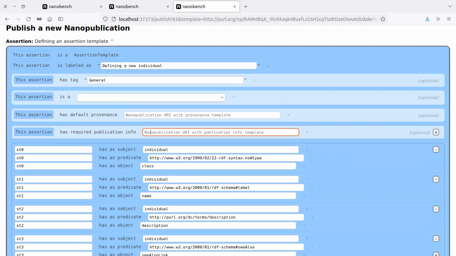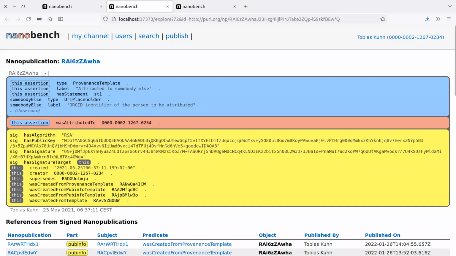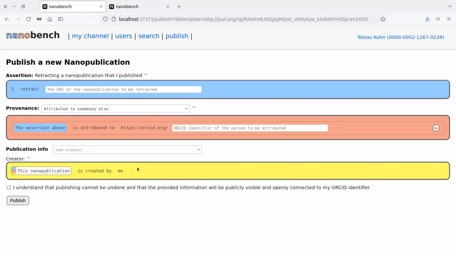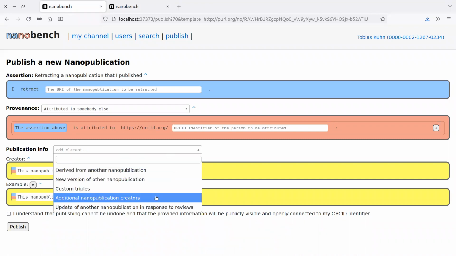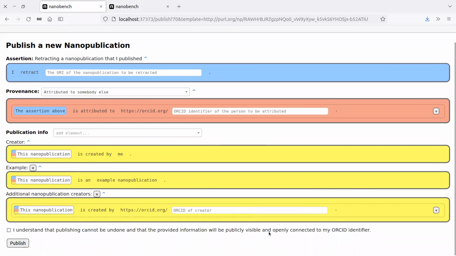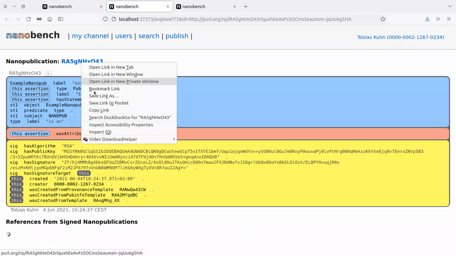Here you can also state that there are required pub info fields. So here the default that you cannot really change is that there is this one entry that points an application to yourself because you're creating it. And in contrast to assertion and provenance, you can have multiple pub info templates filled. You, for example, say it's also an example, and there are additional nanopub creators, etc. If you want to have one of these, for example, you want to make a template with which you can only publish example nanopublications, then you can again go here, copy this URI.